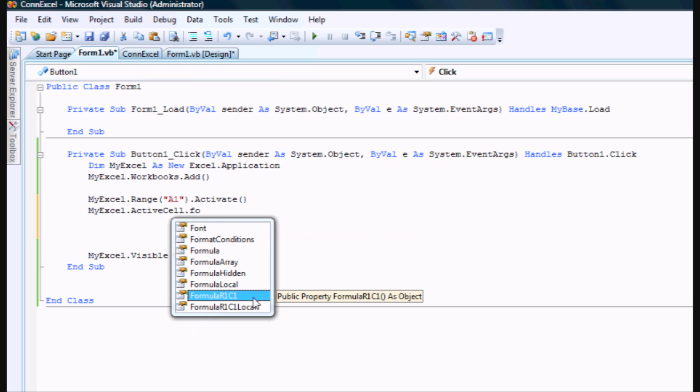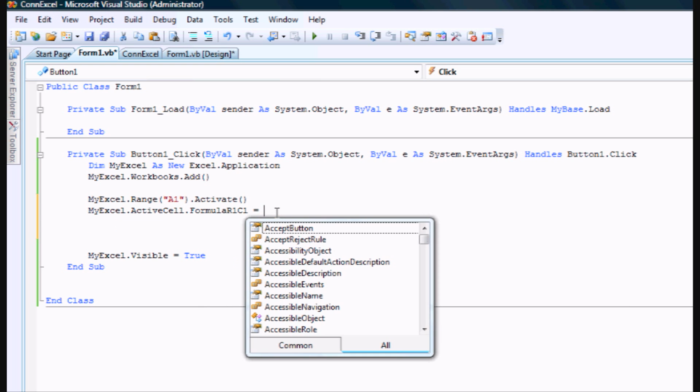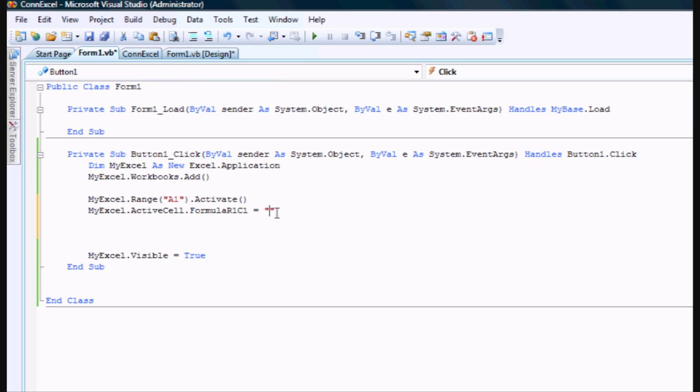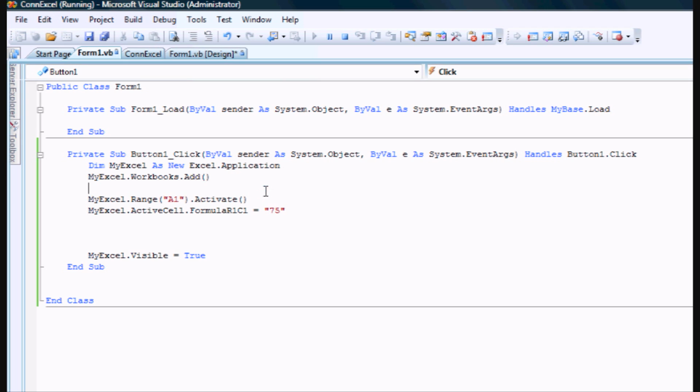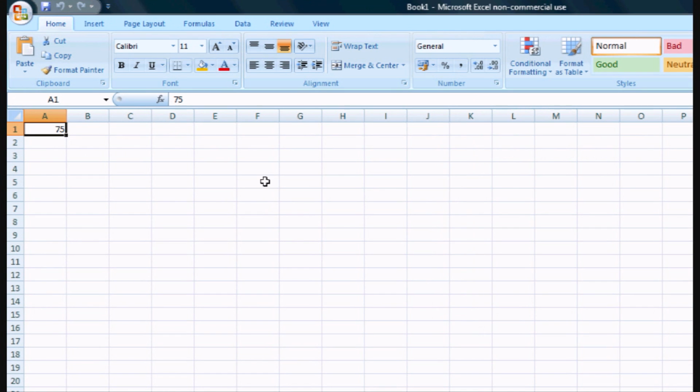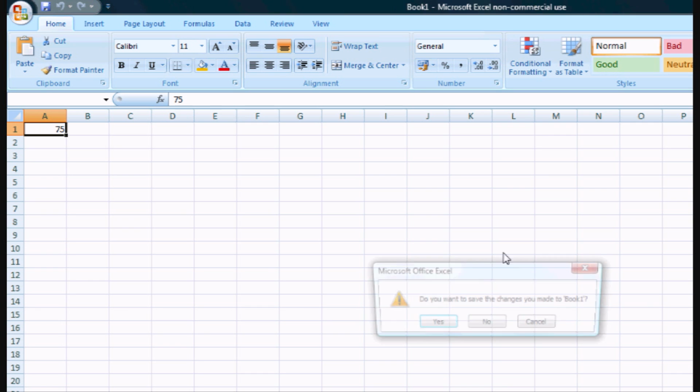I usually go for formula R1C1 for the reason that it displays an actual text value instead of a format of a currency. So even though I've got a value of 75, you'll see that it's in quotation marks, meaning it's a string value that it changes it into. So first of all, our range gets selected and activated, and then in the active cell it'll then add the text. So let's just go and play this and see how it goes. And you can now see in range A1 our text value of 75 has been placed into that workbook.